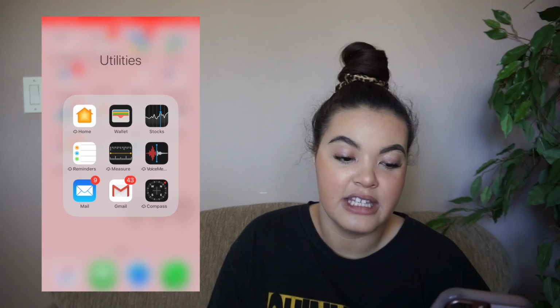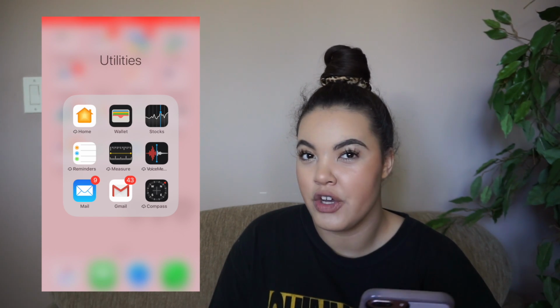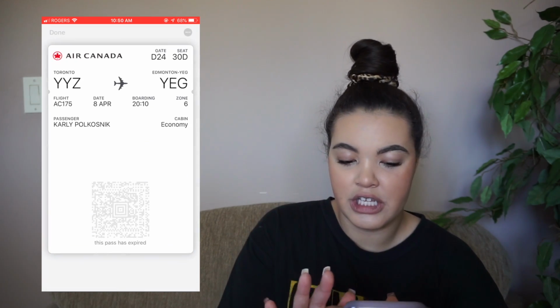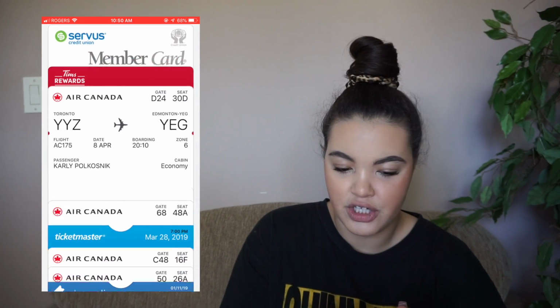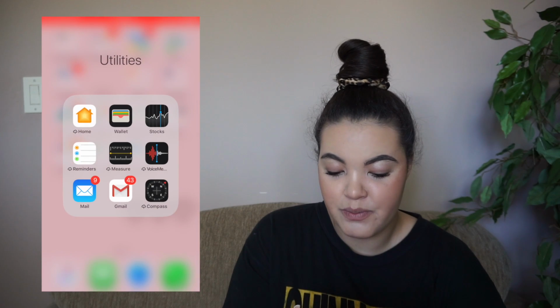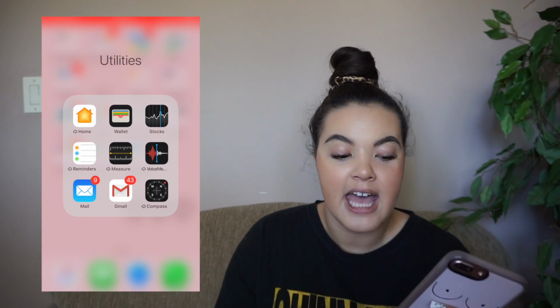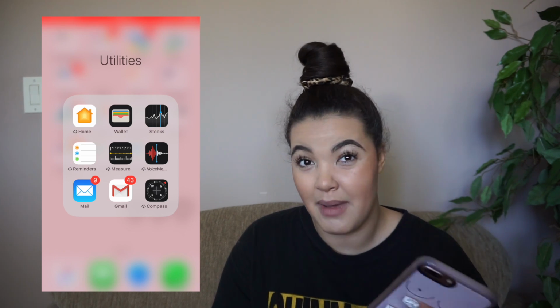This utilities one is also just a bunch of things that come on your iPhone that I don't really use a lot. The only ones that I really use on here are wallet, so it has a bunch of plane tickets and stuff, and then I use mail and Gmail on here. So my mail one is hooked up to my Hotmail, and then my Gmail is hooked up to my school and my business email. So I don't have them together because I find that gets a little bit confusing. So I do have them separate so I know what is coming in for what.